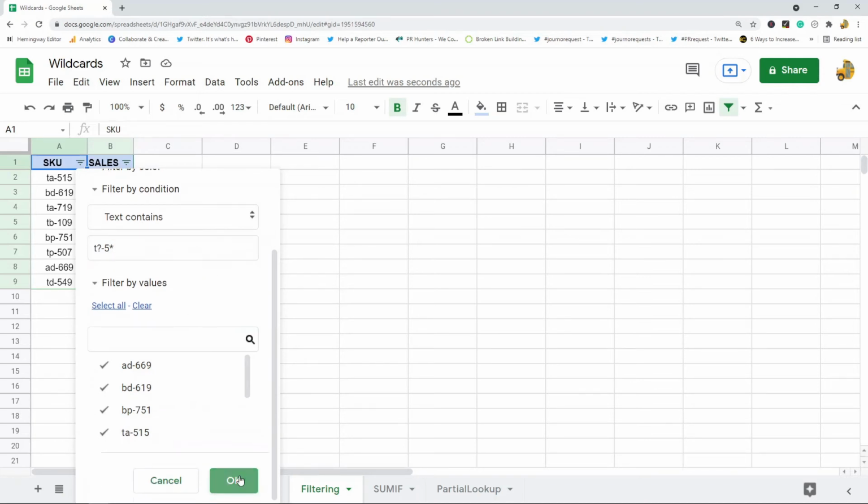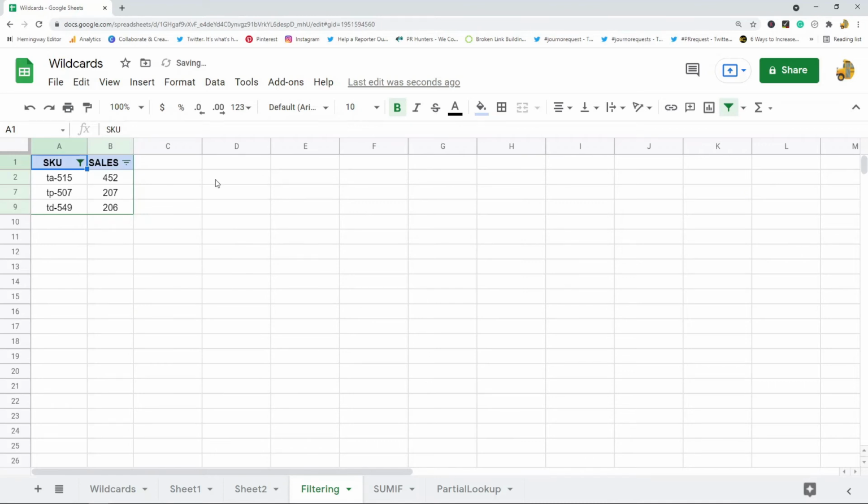And then I'm going to select OK at the bottom, and you can see now it only returned values that matched that search. So again, my filter was T question mark dash 5 asterisk. So T followed by any single character, dash, 5 followed by any character and any number of characters. So that is why this worked, and hopefully you can see now that using it in combination with filtering will create more powerful ways that you can search and filter your data.